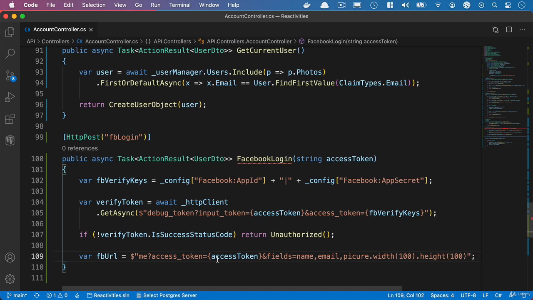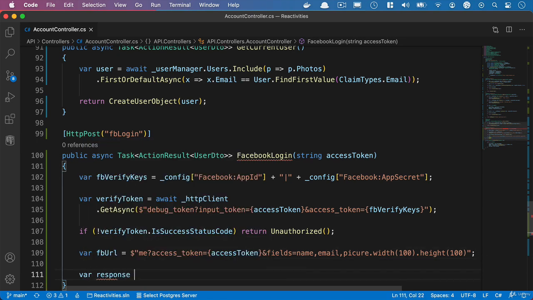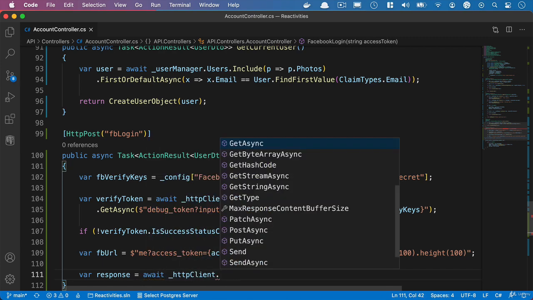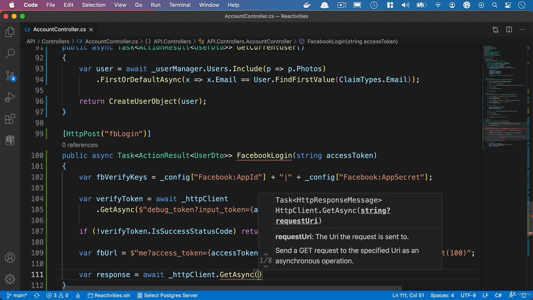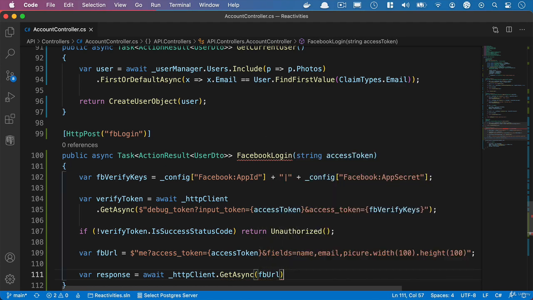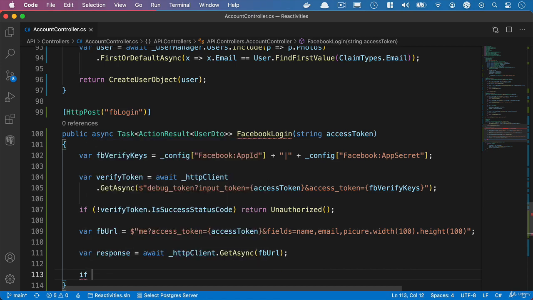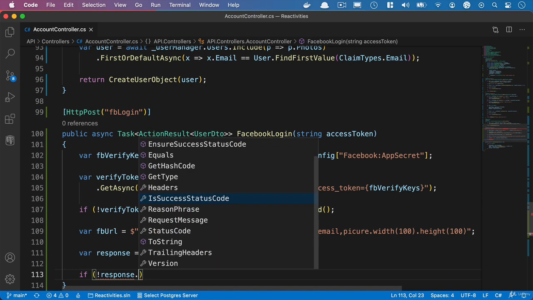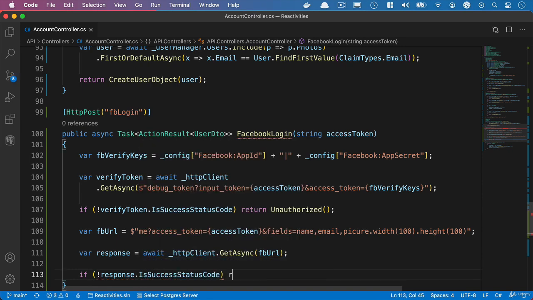So this is going to allow us, for the user with this access token, to get back the name, email, and picture from Facebook, and we'll get access to that from what we return. So what we'll do, we'll say var response equals, and we're going to say await HTTP client get async, and we'll pass in the Facebook URL. And once again, we'll check the status code. So we'll add the if statement and then say response is success status code, and if it's not a success, then we're just going to return unauthorized again.